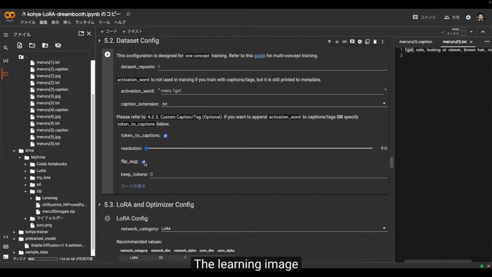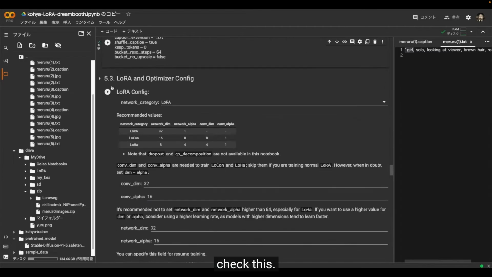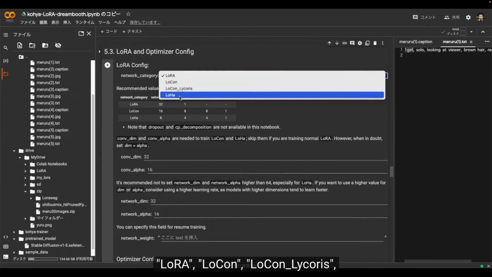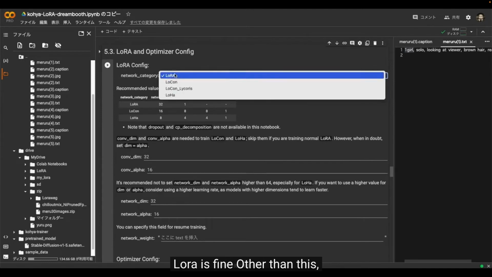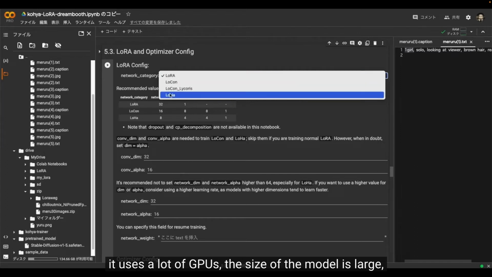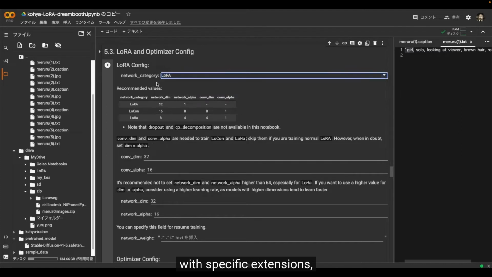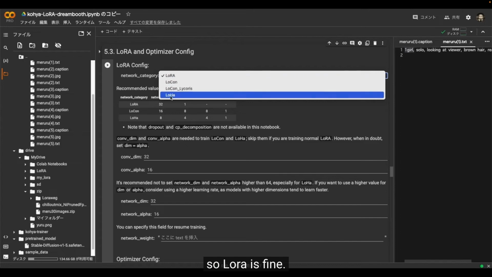The learning image will be flipped horizontally at random. If you don't have symmetry, check this. LoRA, Locon, Lochorus, Loha. LoRA is fine other than this. It uses a lot of GPUs, the size of the model is large, and when using it, there are times when it can only be used with specific extensions, so LoRA is fine.